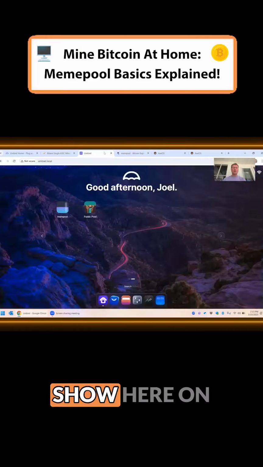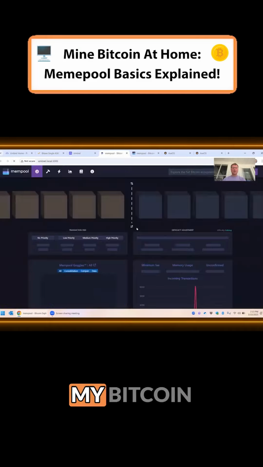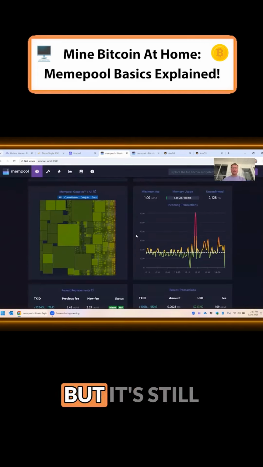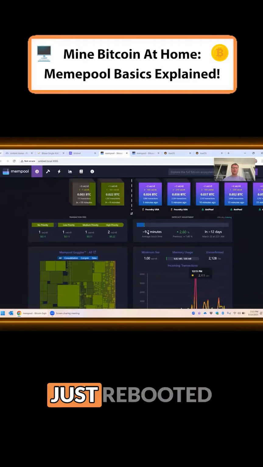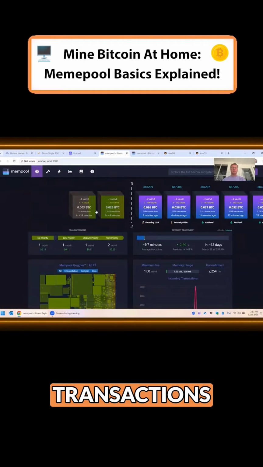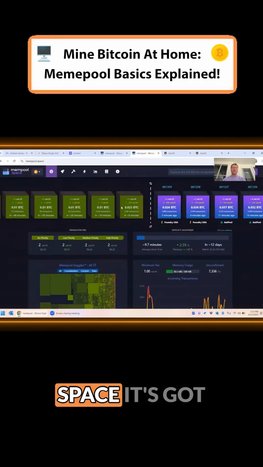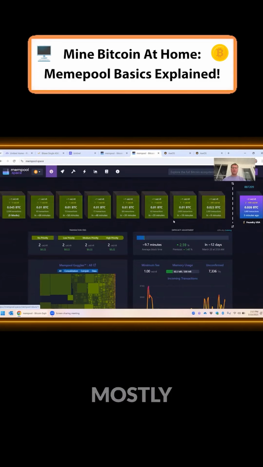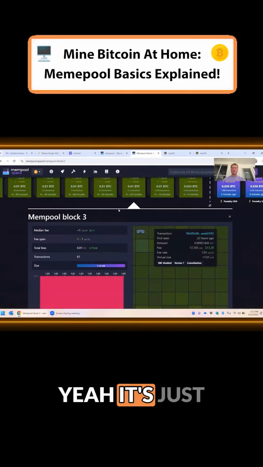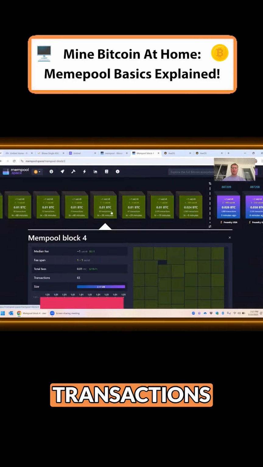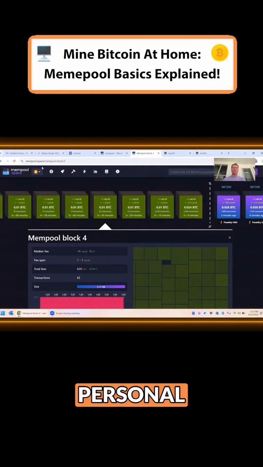And I'm going to go show here on my mempool when it's pointed to my Bitcoin node. Again, there's a lot more there, but it's still a lot cleaner just because I just rebooted this thing. So it's got all the high value transactions because it downloaded all of those. But as far as a bunch of history on mempool.space, it's got all these transactions, which are mostly consolidation transactions. Yeah, it's just walls and walls of consolidation transactions that are not in my personal mempool yet.